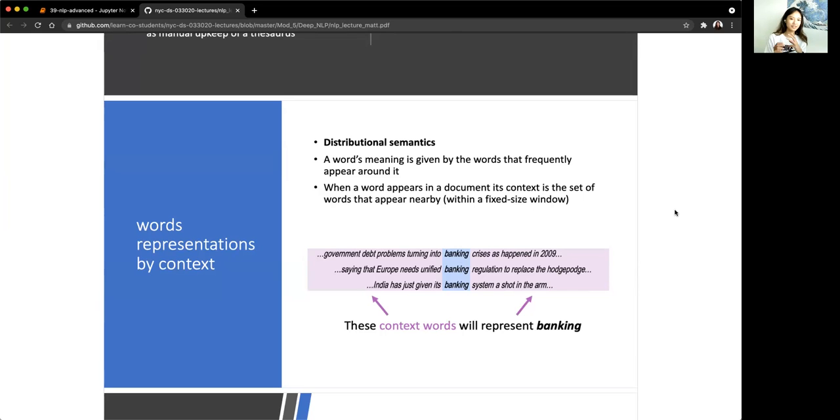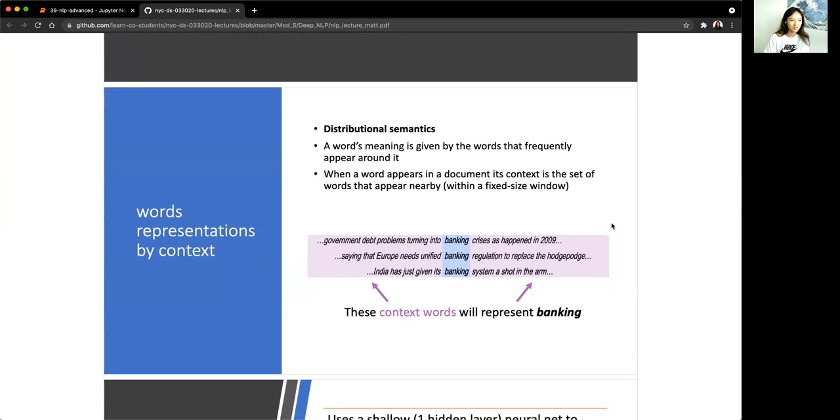So word embedding started with this idea of distributional semantics, whereby a word's meaning is given by the words that frequently appear around it. So when a word appears in a document, its context is the set of words that appear nearby within a fixed size window for you to decide.